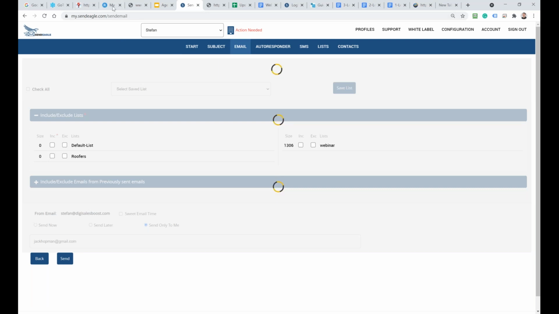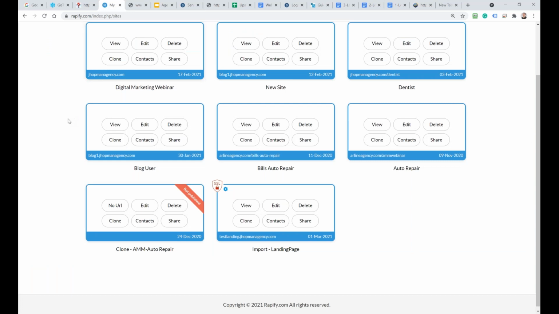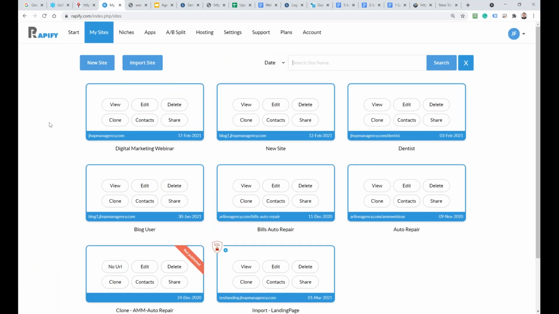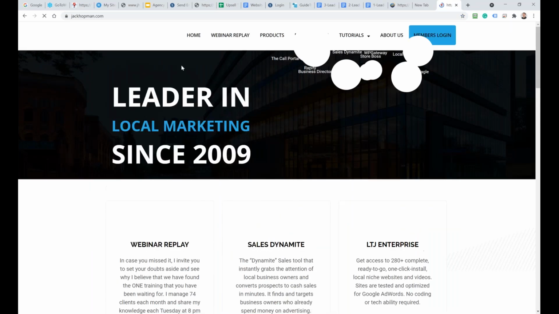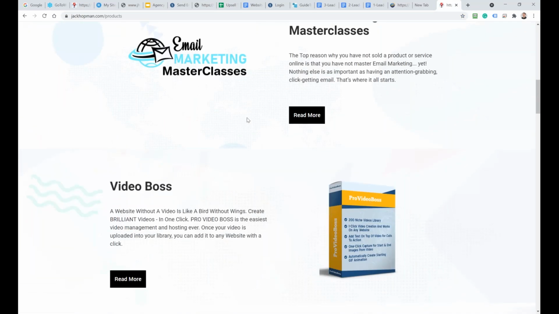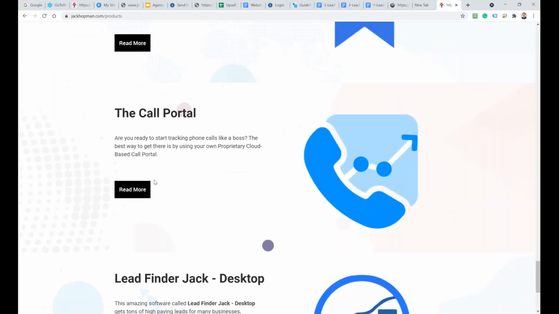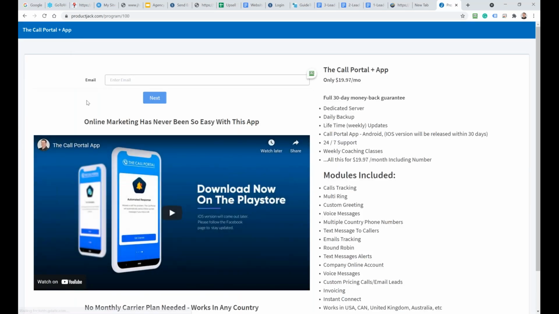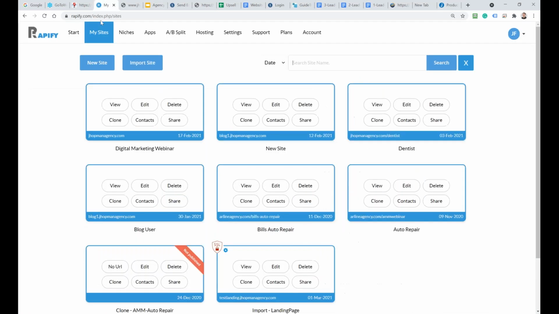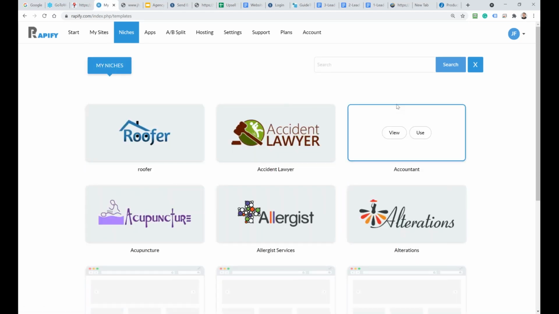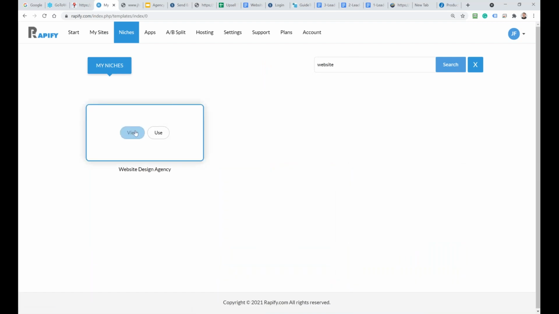In the meantime, I'm now logged in. How do you get a phone number? You go to Jack Hopman, products, and there should be the call portal somewhere. Where is it? The call portal. Read more. You really want this app. Believe me, you're very happy with this app. Now go to niches, and then search on website. And you can view it.